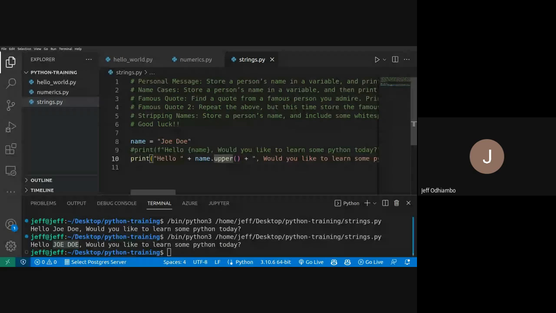So let me convert this to lower, and I execute again. So we have this converted to lowercase. If I do this title and run again, you get the first character of every name in uppercase. Is that okay? So we just used the three methods: upper, lower, and title.